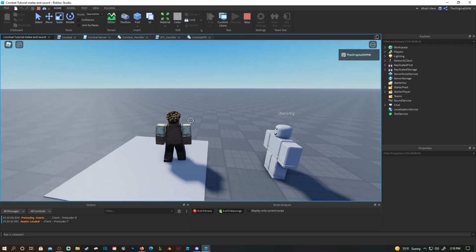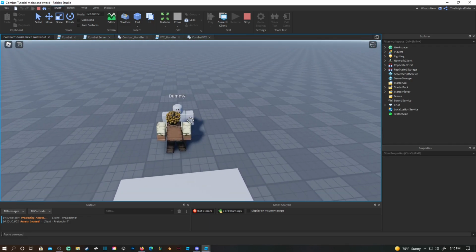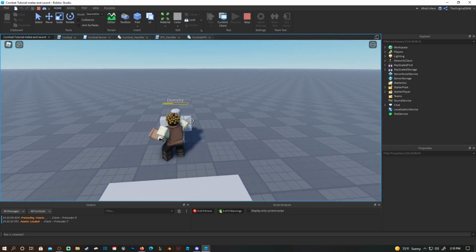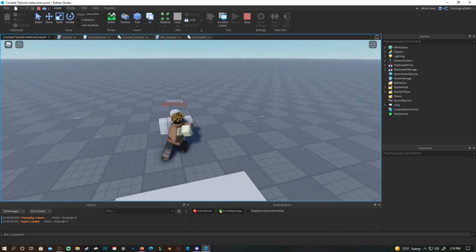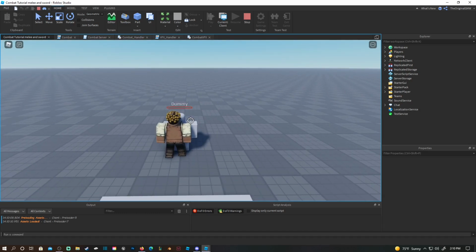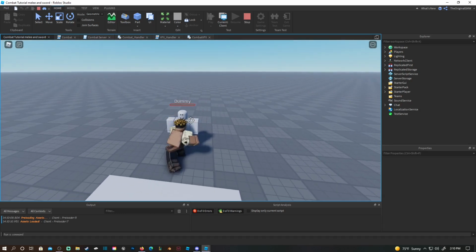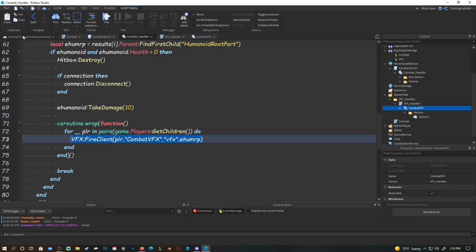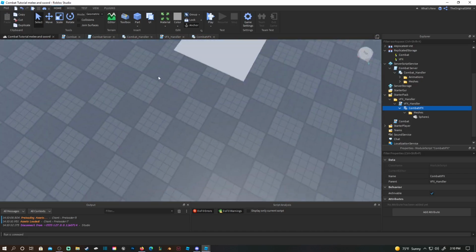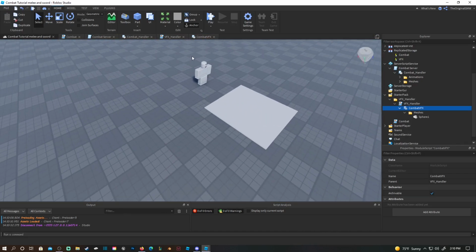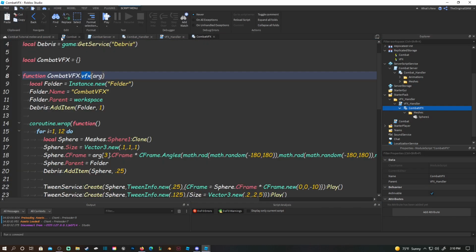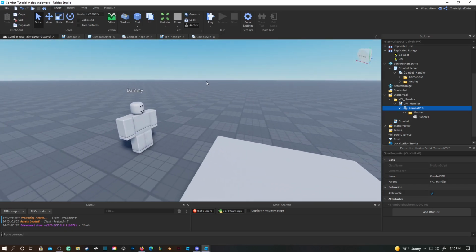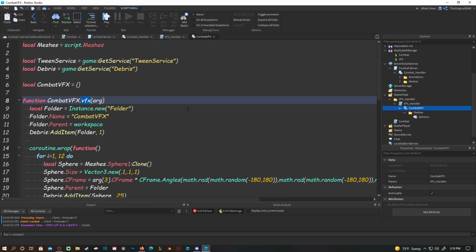So let's test it out. And you can see we have the VFX, and it is a bit fast. You can change the speed if you want, but yeah, that's how you do damage, animation events, and client side effects. I'm just doing some basic client combat effects, but you can make this as much as you want. This is just for the tutorial.